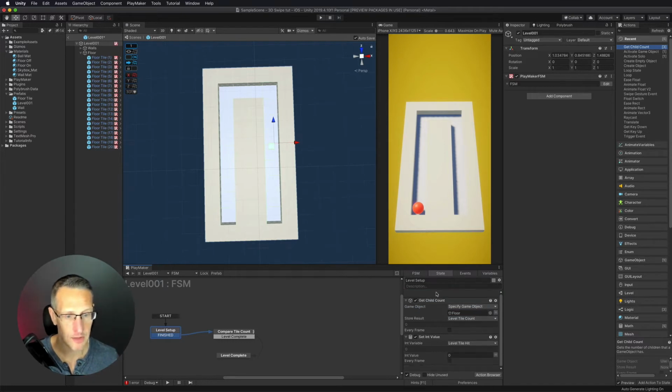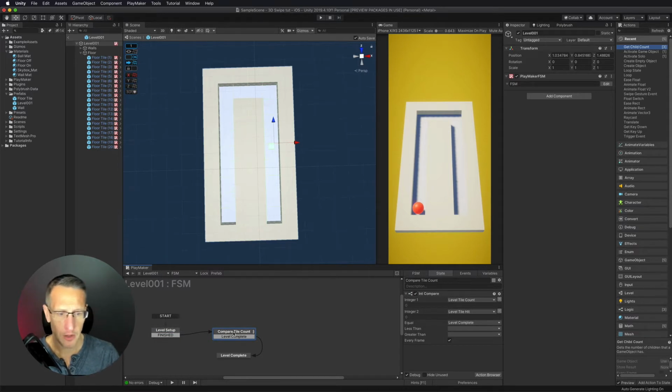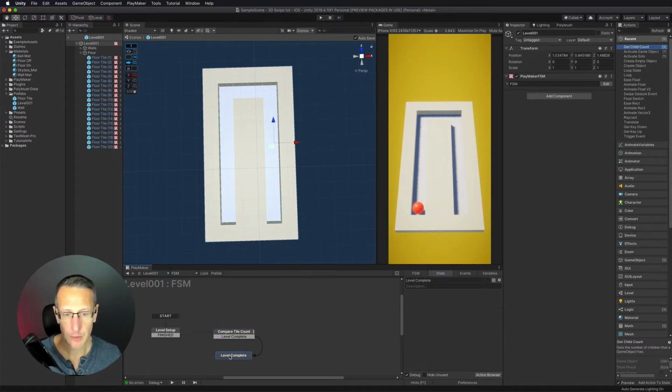Okay. So I'm going to delete that set int value. And here we're good with everything else. The next thing is we're comparing that to see if those two are equal, and then complete. And in the level complete, I had activate game object for my level complete UI. I deleted that because I'm going to set up a level manager, and within the level manager, that's where I'm going to activate that game object. So we'll come back to this in a minute.